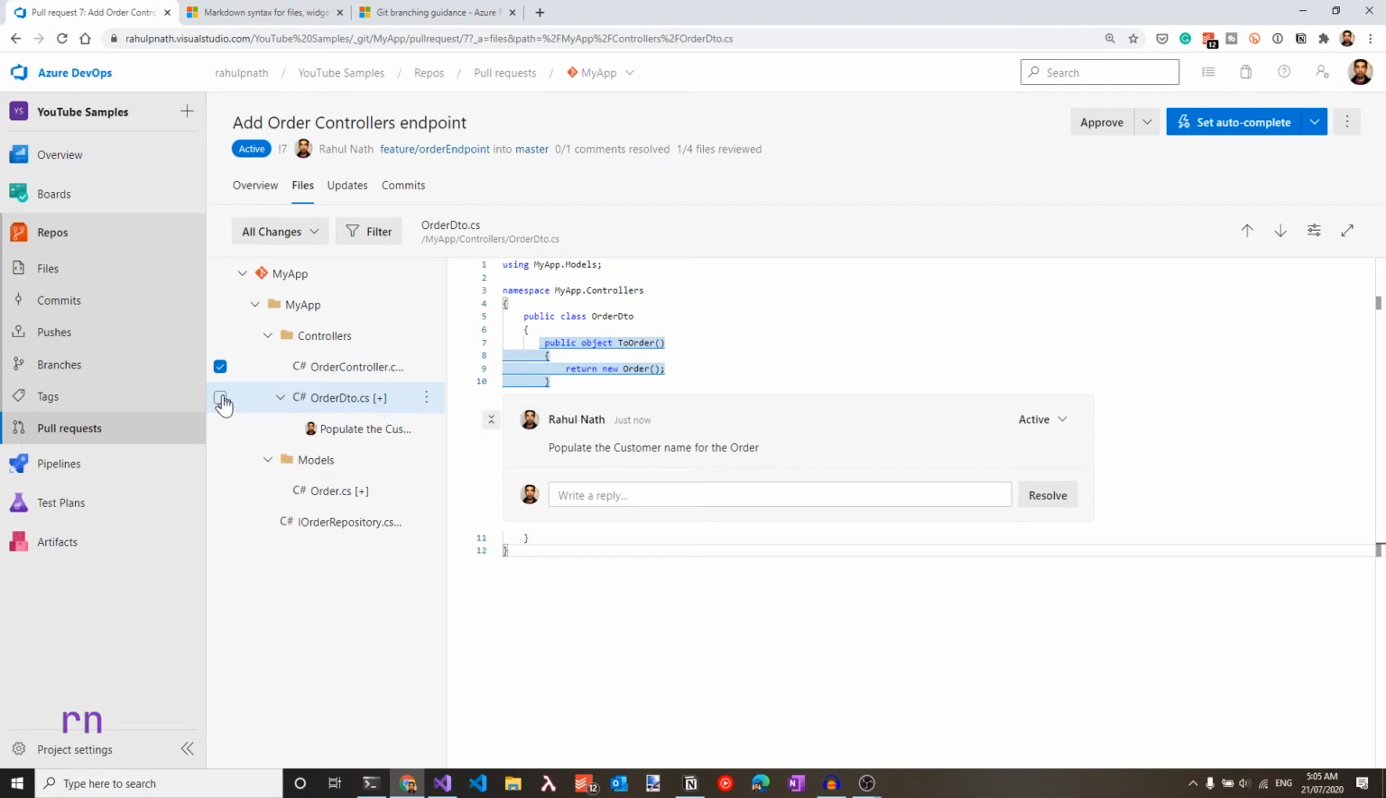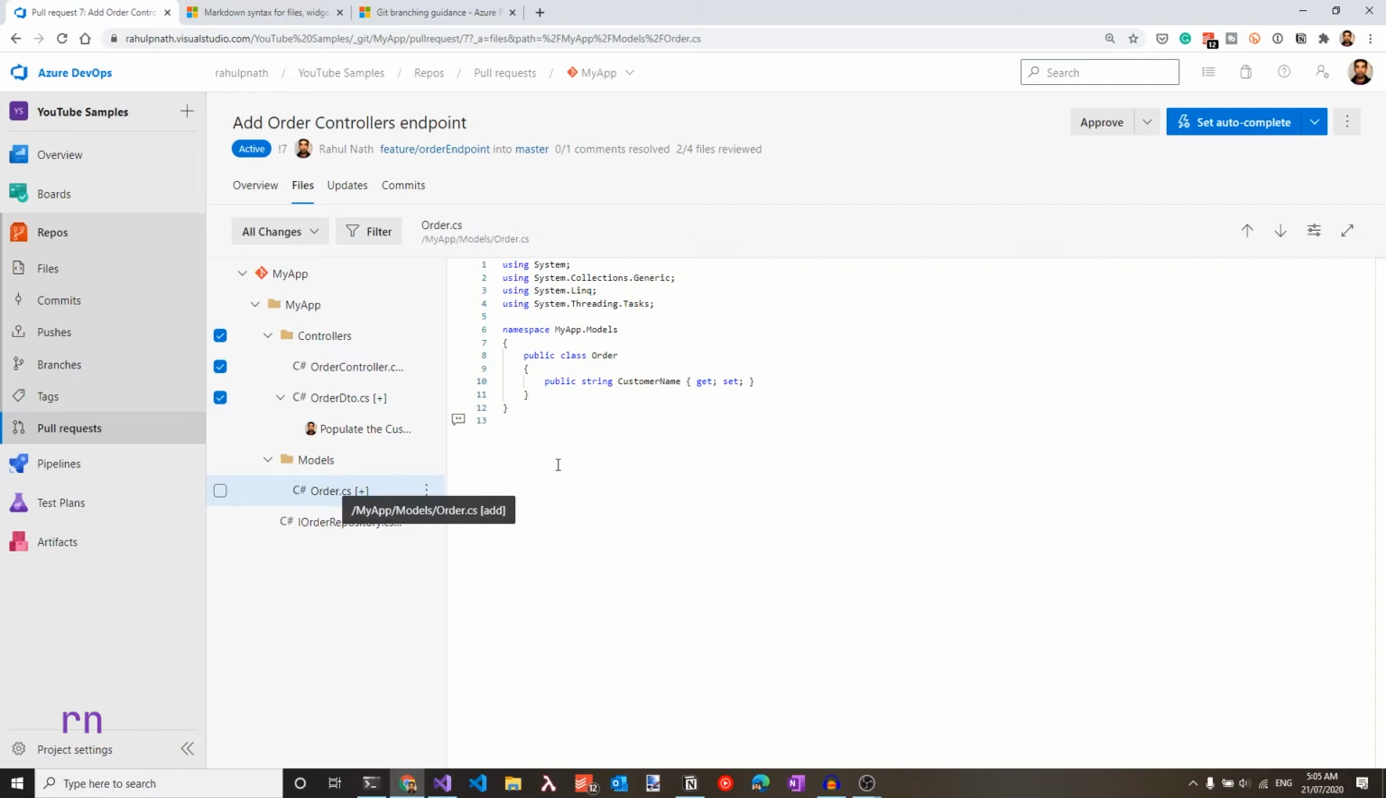So once that file is reviewed, you can check that and go to the next file. In this case, the order CS. So maybe you want to suggest to make this as a private setter because that's how you typically have your model classes.